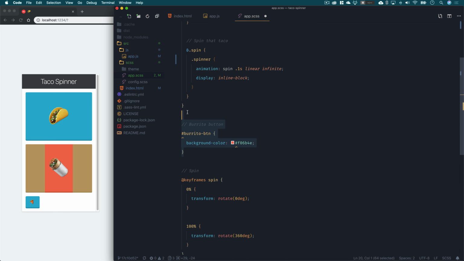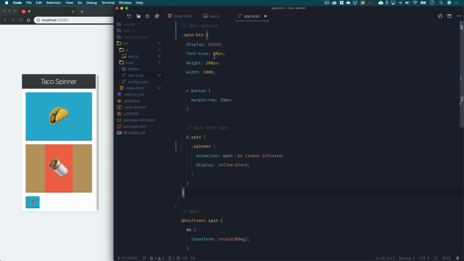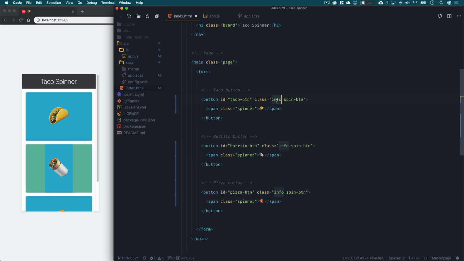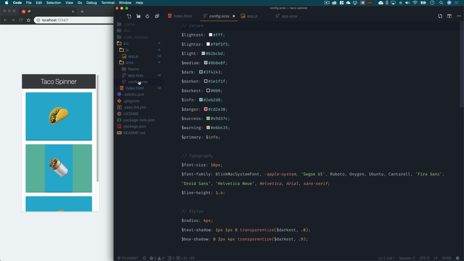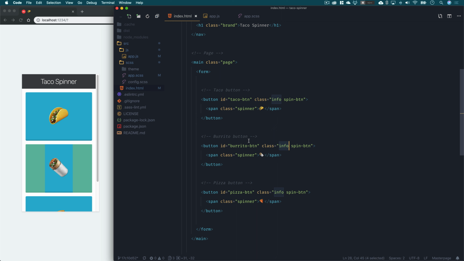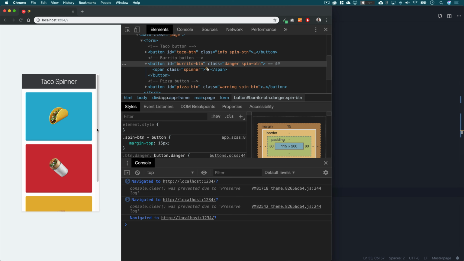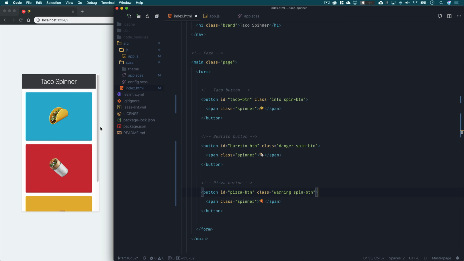And you know what? I don't even have to add this custom color, because in our theme file, now that we have multiple of these, this info class here, there's like some different classes, and you can take a look at this in config. You see all these different colors, variables that I've defined here, but you can do like info, danger, success, warning. So maybe the burrito will be a danger button. That sounds awesome. Danger button. And then the pizza will be a warning button maybe. And now if we hit save here, you'll see they get their different classes.